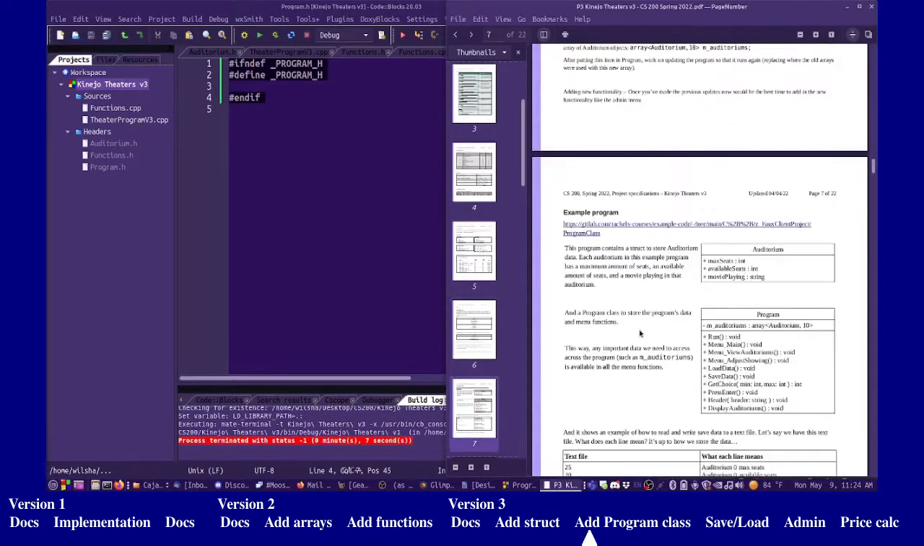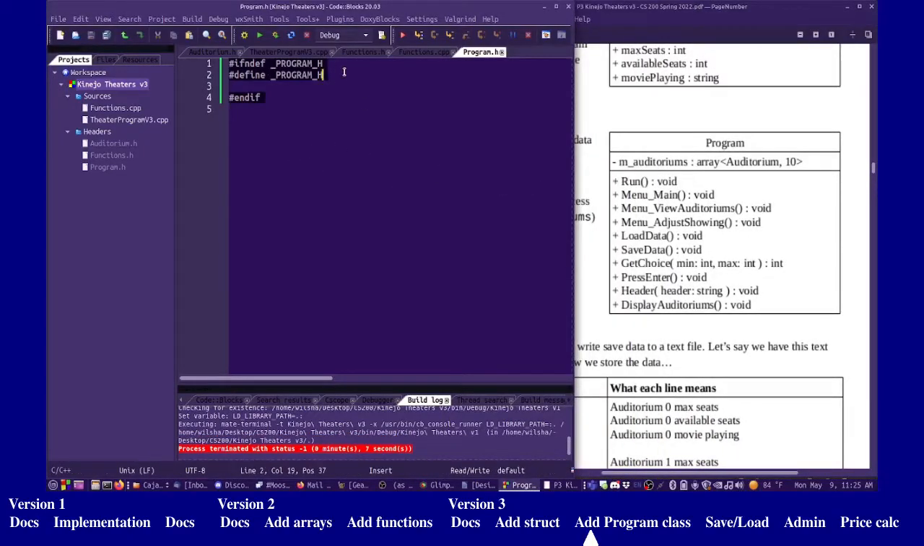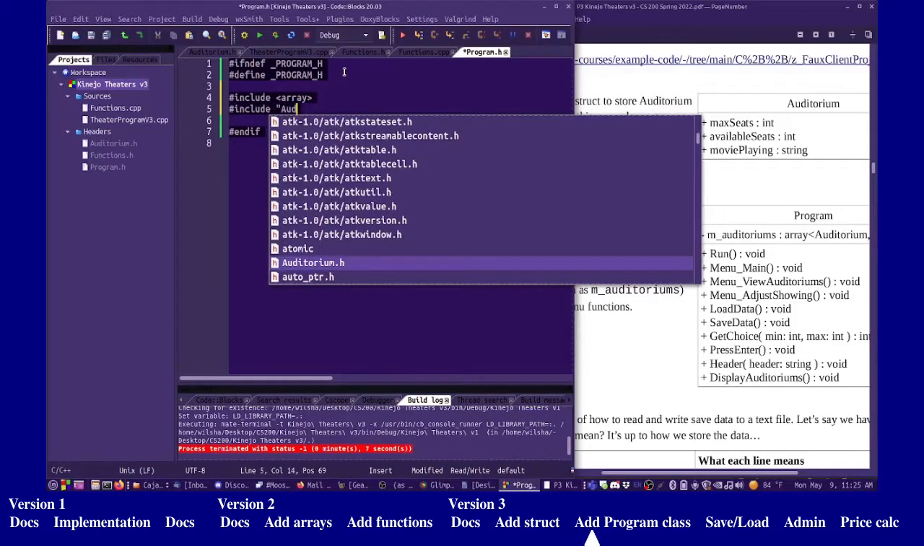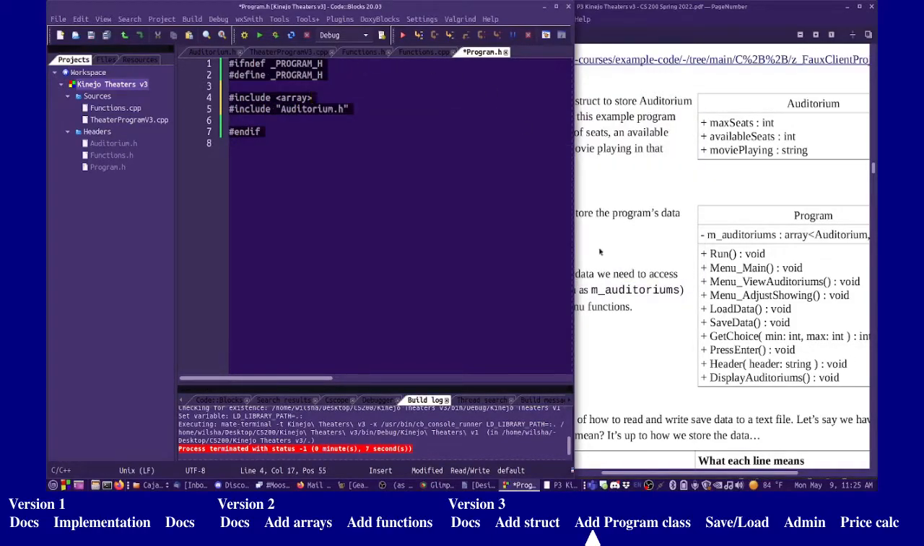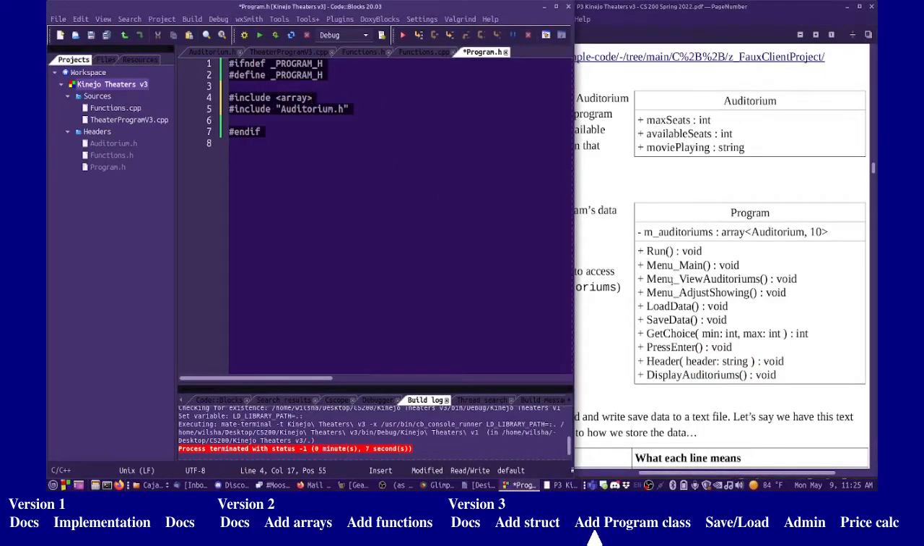design document here, there is an example of a program class. We're going to need array. We're going to need auditorium. And I do not think we would need a string if we're going to display headers like this. This is kind of whatever we want to display it or format it as. Okay. Class program, public and private. We'll make the array of auditoriums a private member.